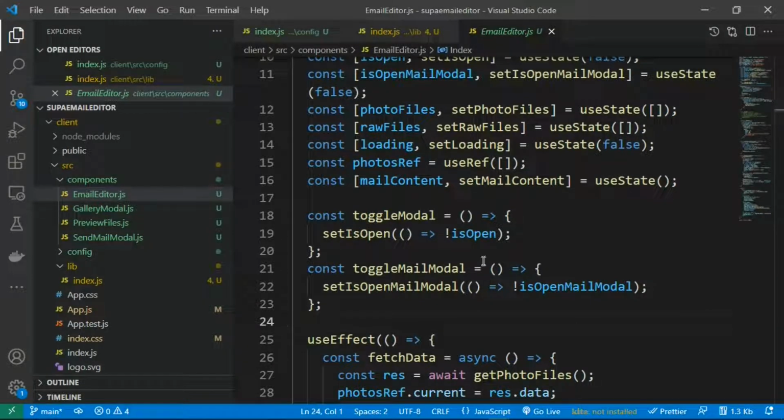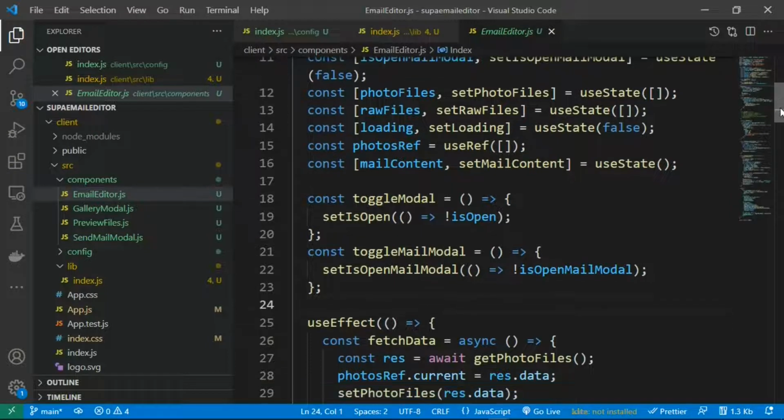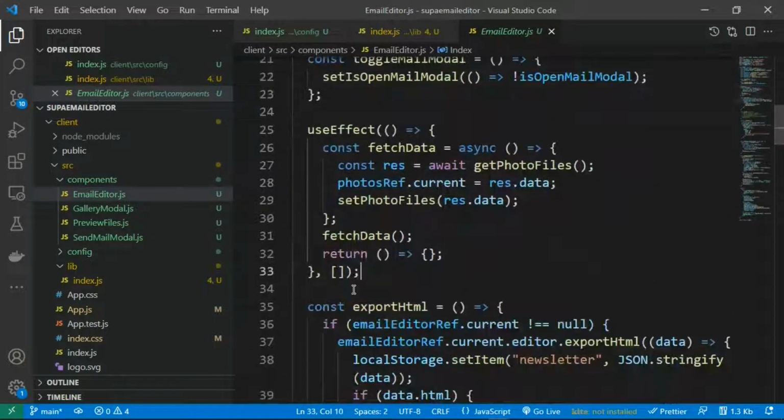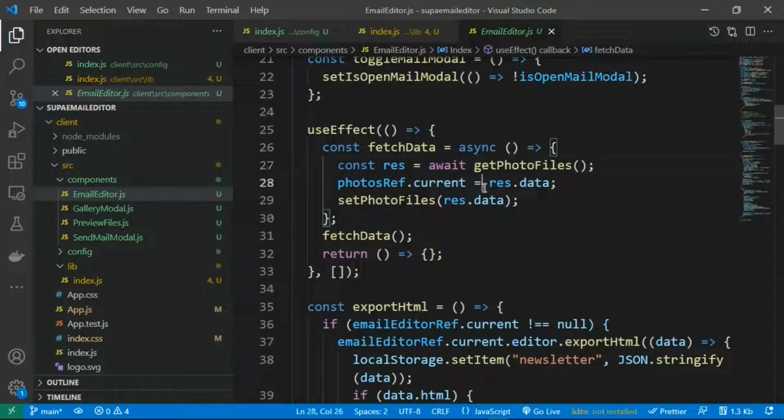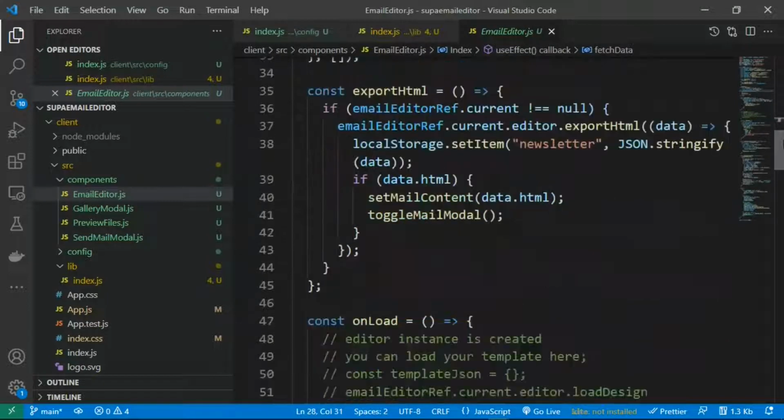Then we created two functions to toggle either the send mail modal or the gallery modal. If this component is mounted, we want to immediately fetch the photo files and display them in our gallery. So this is what we have basically done inside this useEffect. We have created a function, and then we go ahead and call it so that it will immediately be called as the component is mounting, and set our photo files to our gallery.